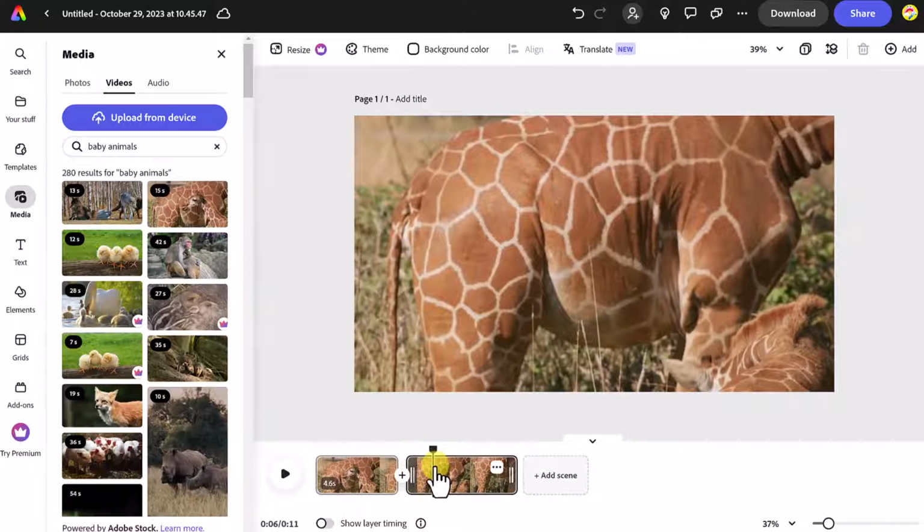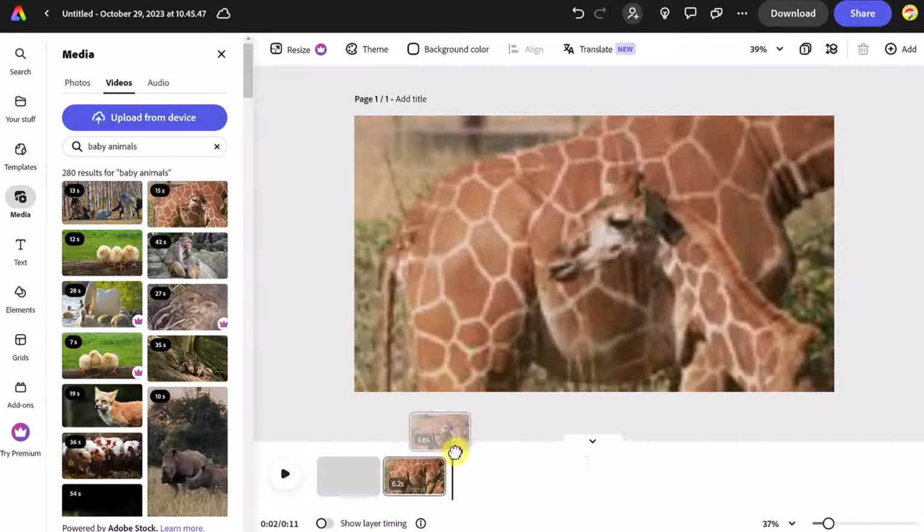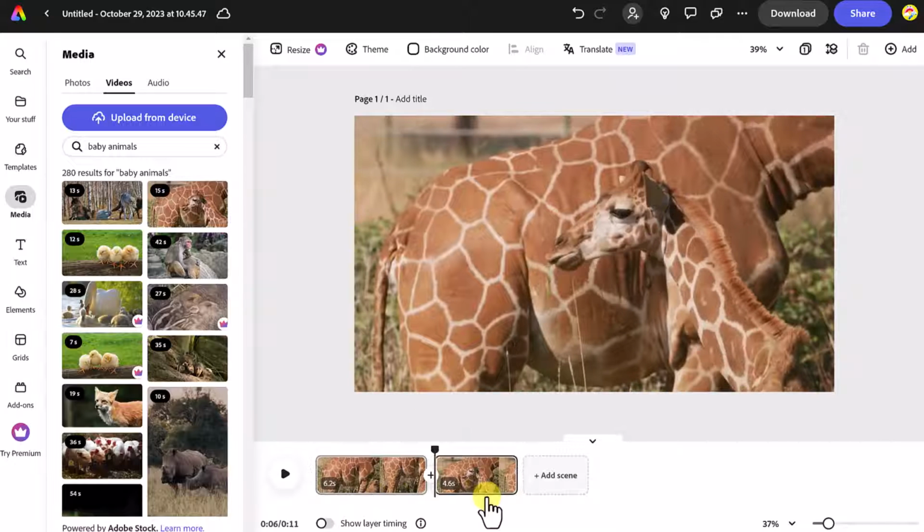Now, I can do a couple different things. I could change the order of this. I could just drag it around. And remember, if you don't like that, you can press Control Z or Command Z to put it back.